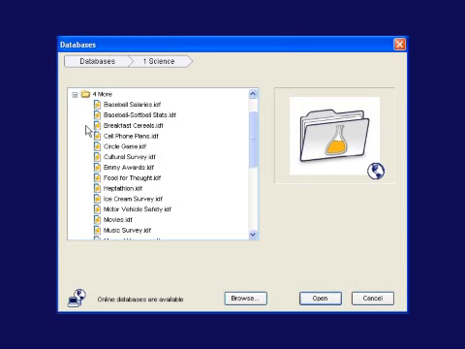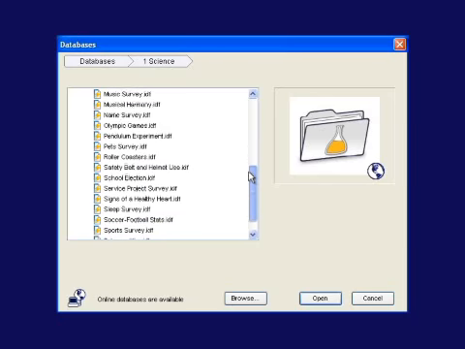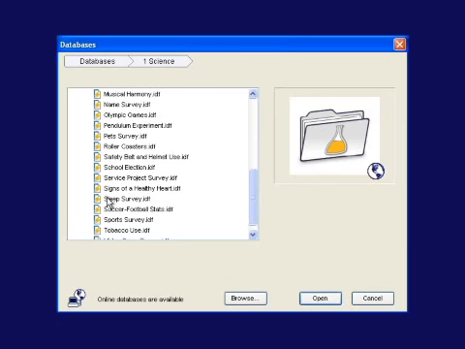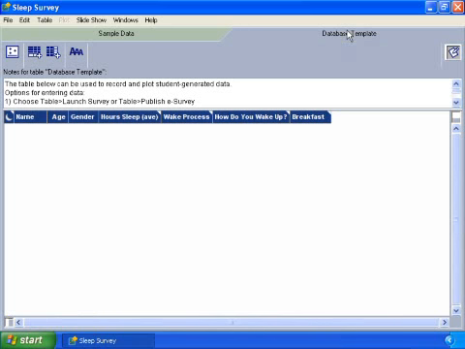Data collection is simple with InspireData. Choose from one of the 100-plus databases and templates, or develop your own database structure. Databases include previously collected data. This jumpstarts the inquiry process for students as they become familiar with InspireData. Each database also includes a database template that has a predefined structure to guide data collection.